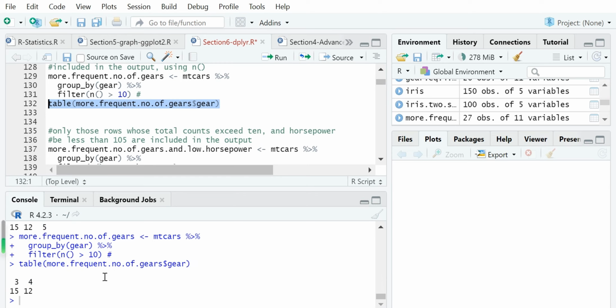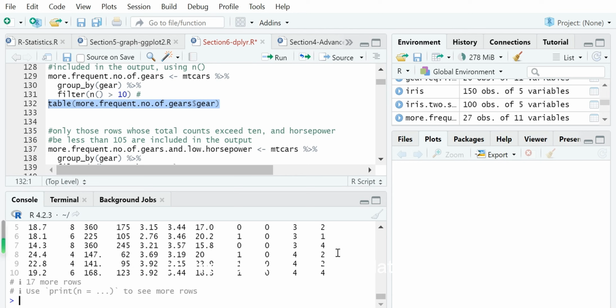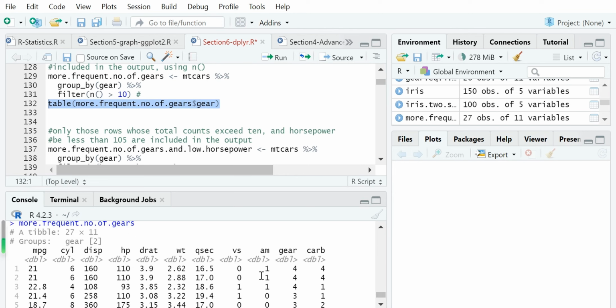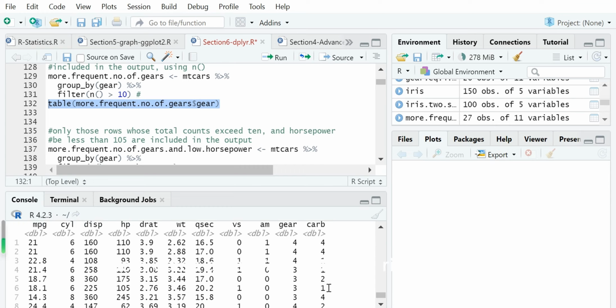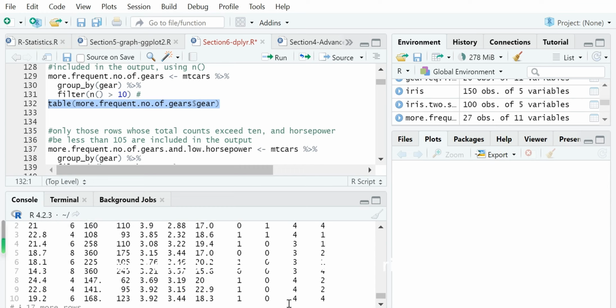So if we just show all the observations for this variable, for this data frame, gear, you can see gear 3, 4, but not 5, right? No 5 now.